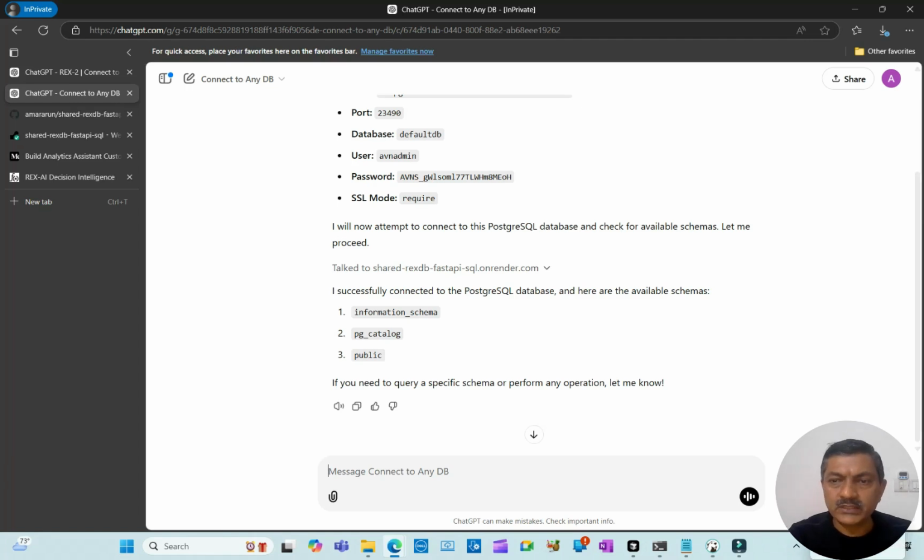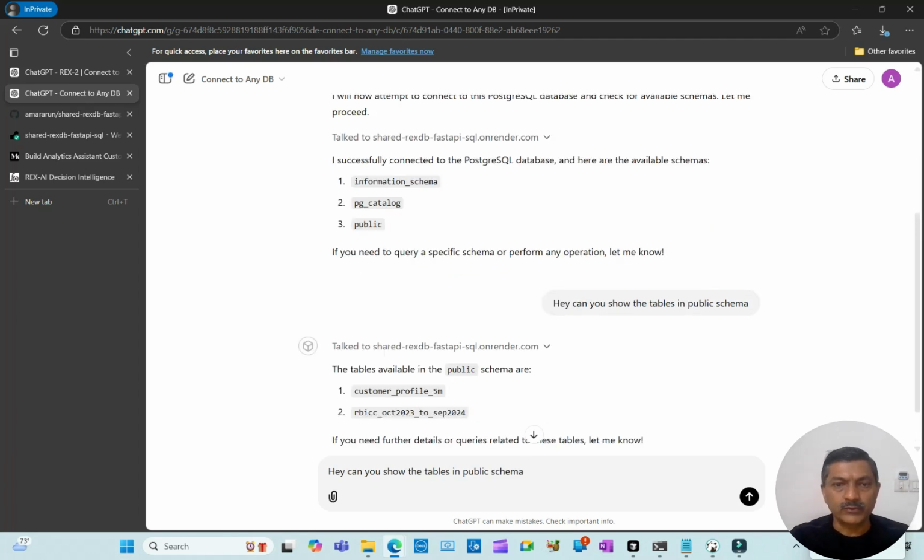Hey, can you show the tables in public schema? So here you go. These are the same tables that we saw earlier, right? Using my endpoint. So creating the custom GPT, including this whole deployment, is a matter of a couple of minutes. The deployment itself took around 4 minutes. Otherwise, it is fairly straightforward. The FastAPI server code is ready to use.